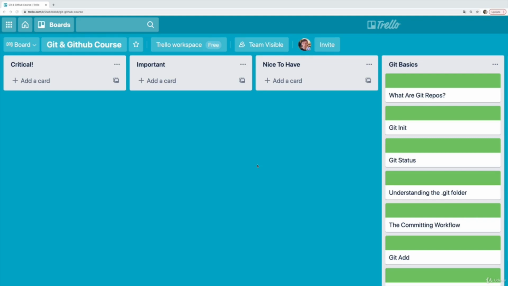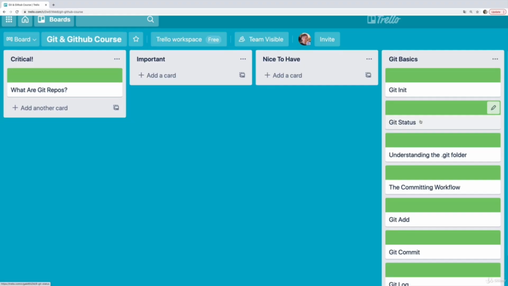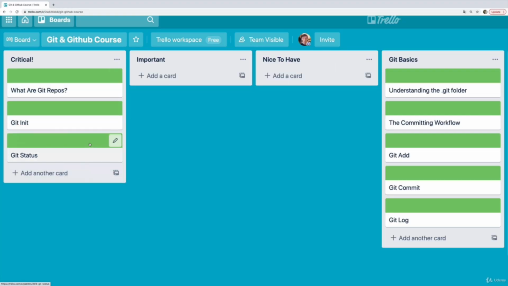All right, so hopefully you now have Git installed. We're now moving on to what is probably the most essential section in this course. We're talking about some of the core Git commands. So there's going to be a lot in the critical column here. First, we're going to talk about this concept of Git repositories, repos for short. What are they? And then we'll learn a bunch of commands, git init, that's going to be critical, git status. These are things you'll use nonstop if you use Git.